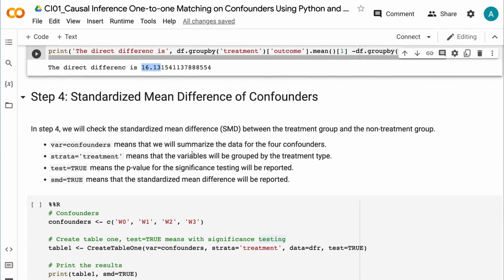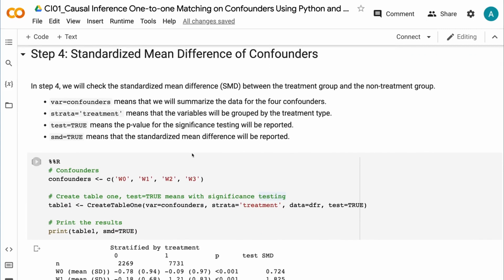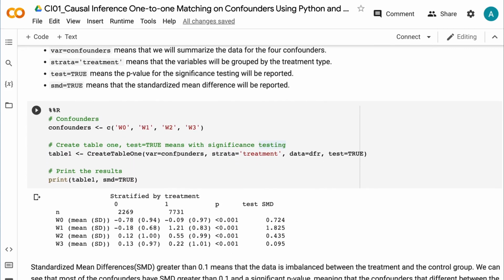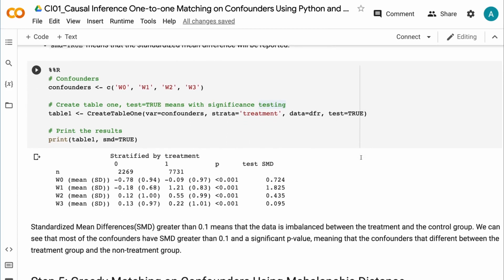In step 4, we will check the standardized mean difference between the treatment group and the non-treatment group. var equals confounders means that we will summarize the data for the 4 confounders. Strata equals treatment means that the variables will be grouped by the treatment type. Test equals true means the p-value for the significance testing will be reported. SMD equals true means that the standardized mean difference will be reported.